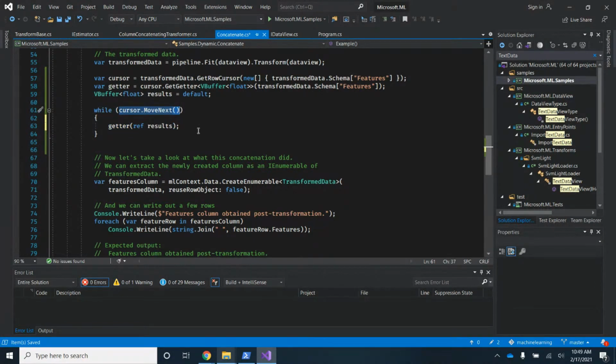And MoveNext will return false when there's no more data. So you don't need to worry about, am I going to throw an exception if I get past the end of the data? Nope, it just returns false. So you can then just move on safely when that returns false.